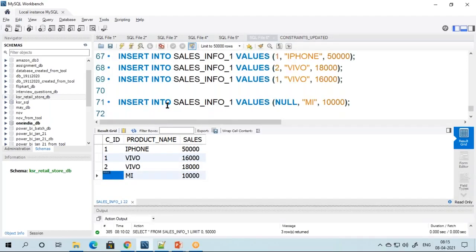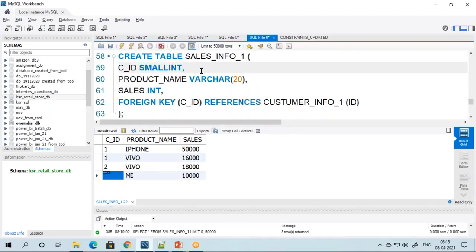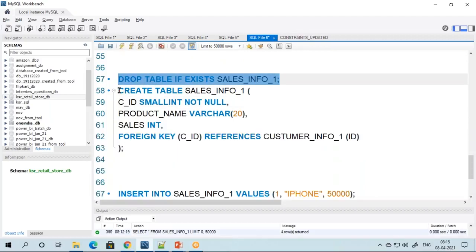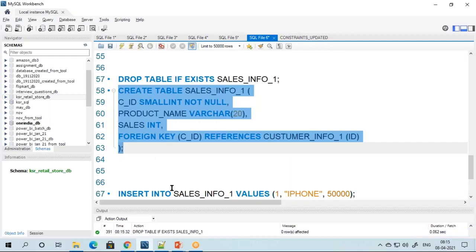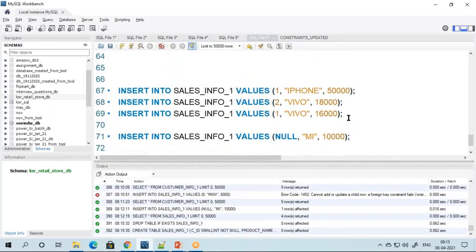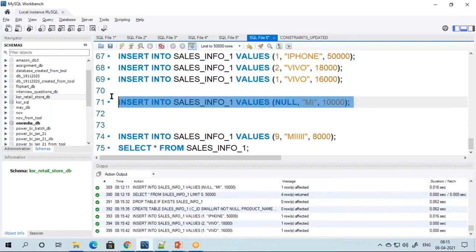Use one more additional constraint on that particular column. Just go and add not null. Okay, so I'll drop this. I will recreate this. So it is recreated. Now I'll go and insert this. 1, 2, 3. Okay, now if I insert this, will I insert this or not?